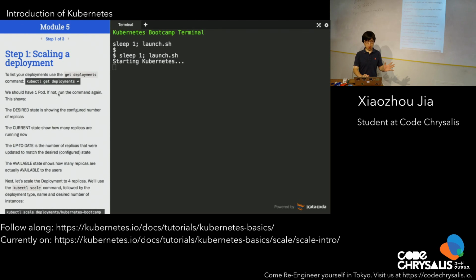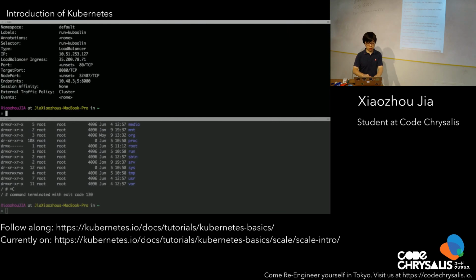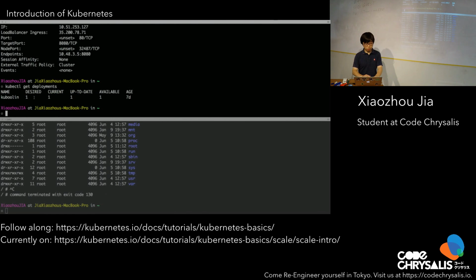Okay, perfect. Get deployments. Let's run this. Get deployments, desired 1. Desired is how many pods we want. Currently is how many pods we have right now. Up to date is how many pods have changed during the last time. Available is how many pods are available.